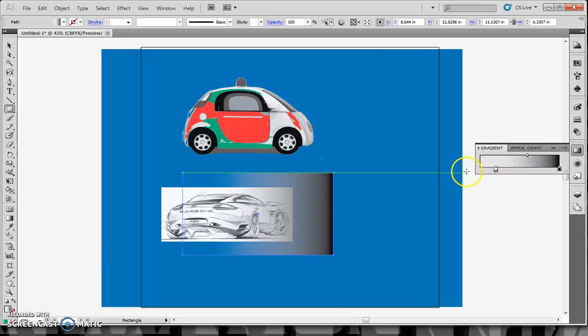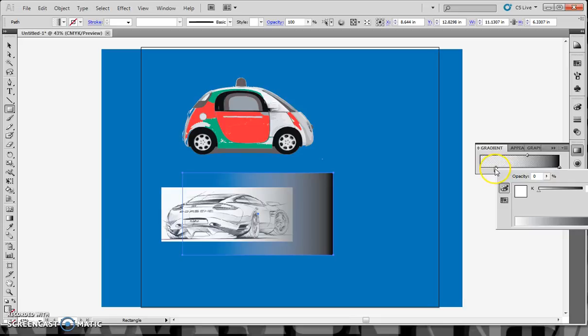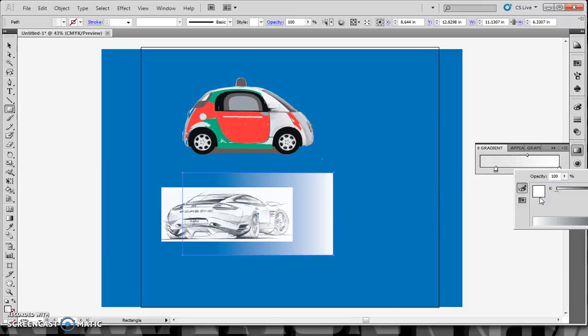The way I got the gradient to be transparent on one end is by clicking on the color and taking the opacity to 0. So that way I have a 0 opacity there. And I'm going to go to the black end and I'm going to make that white because my image here is white. So I'm going to bring that to white. And now I have this.